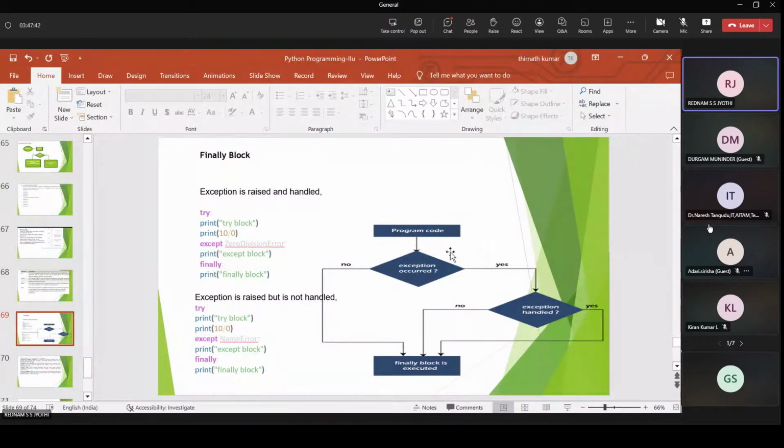So here there is a program code. If an exception occurs and it is handled, then the finally block executes. If an exception occurs and it is not handled, in that case also the finally block executes. So the finally block executes regardless of whether the exception occurs, is handled, or is not handled. In any case, the finally block always executes.